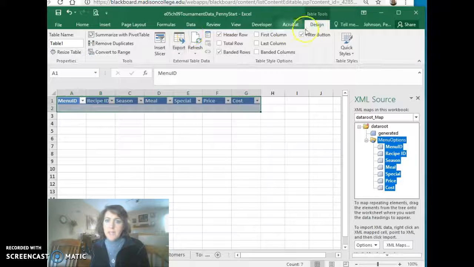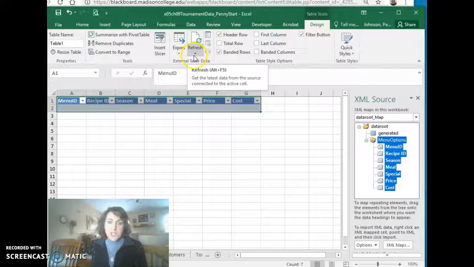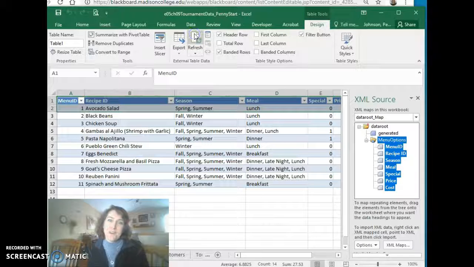The next step is, now I'm under the Table Tools Design tab, and I'm going to click right on the refresh button, not the down arrow, but right on the refresh button. That'll pop in the data for me. If you have any other trouble, feel free to email me at any time.